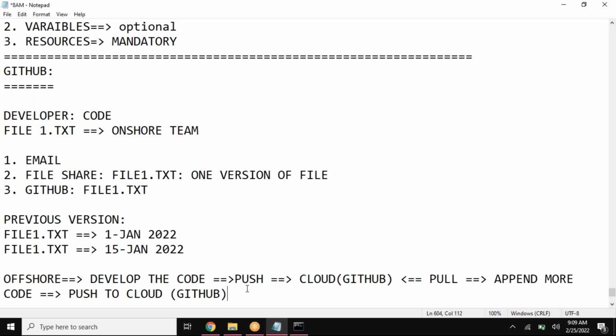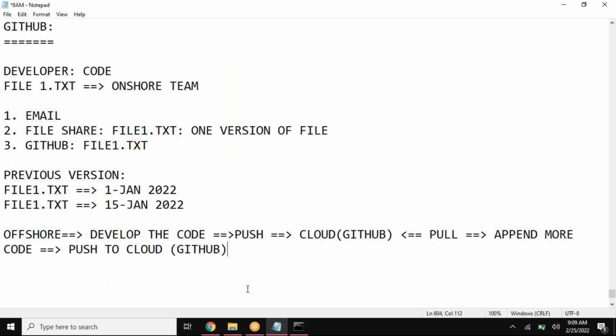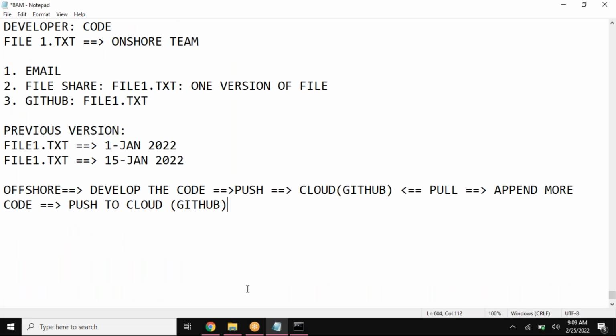That's the advantage. The reason being, in most real-time projects, the code you write, they will try to save within your GitHub rather than going with file share content. Okay, so now how can I go to my GitHub?